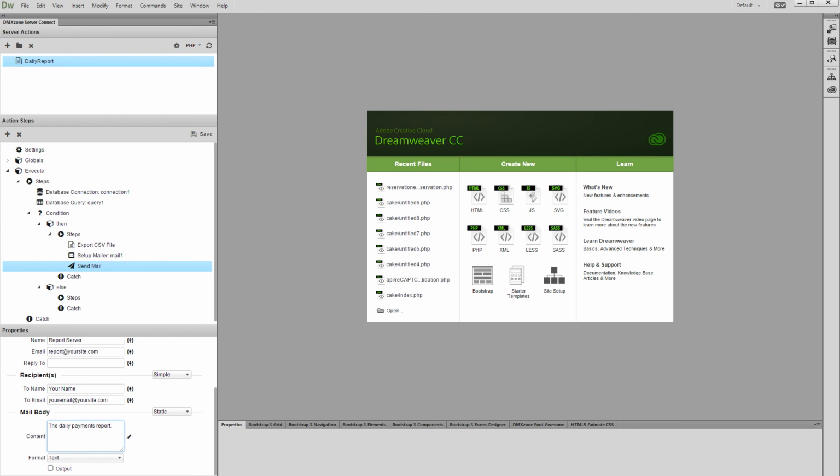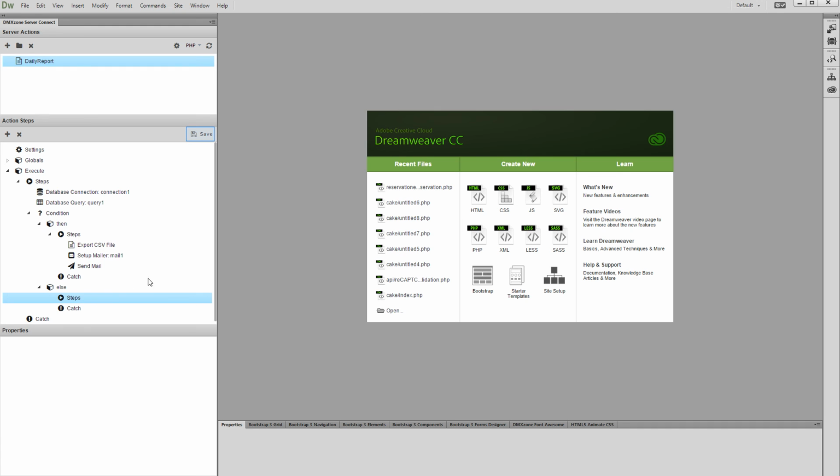It will export the report containing the payments from the previous day, and then, it will send it to the specified email. Optionally, you can add some step under Else condition. For example, you can send an email explaining that there are no reports from this day. We don't need this for our video. Save your server action. And now, let's set up the schedule options using the Zapier service.